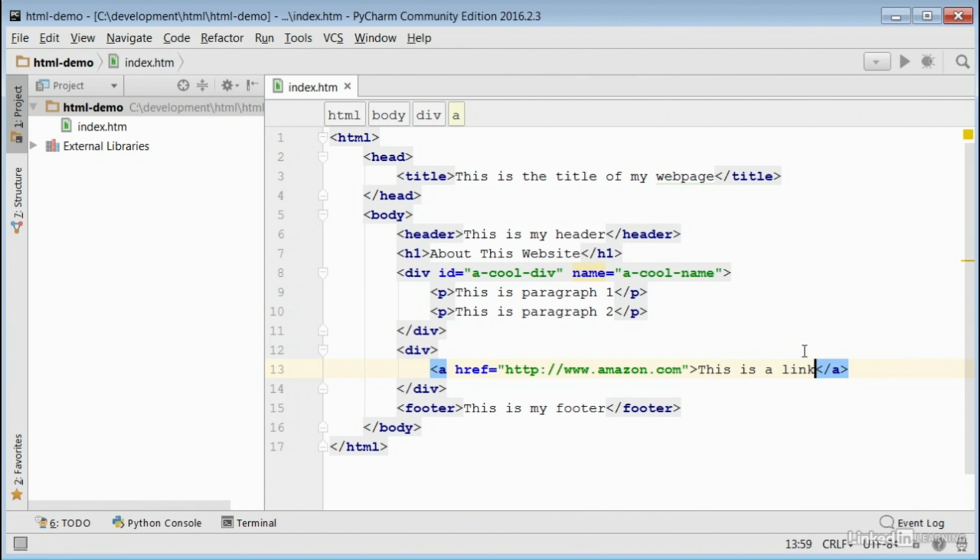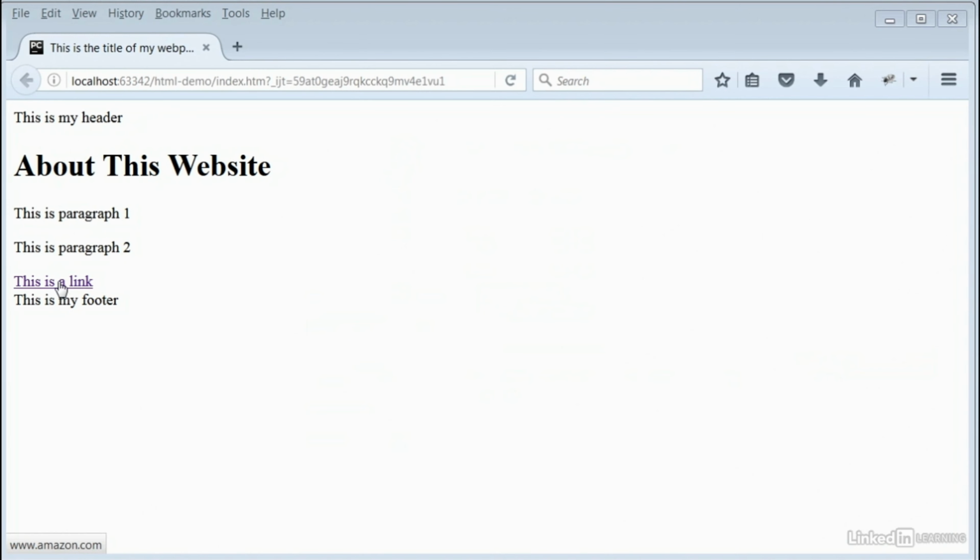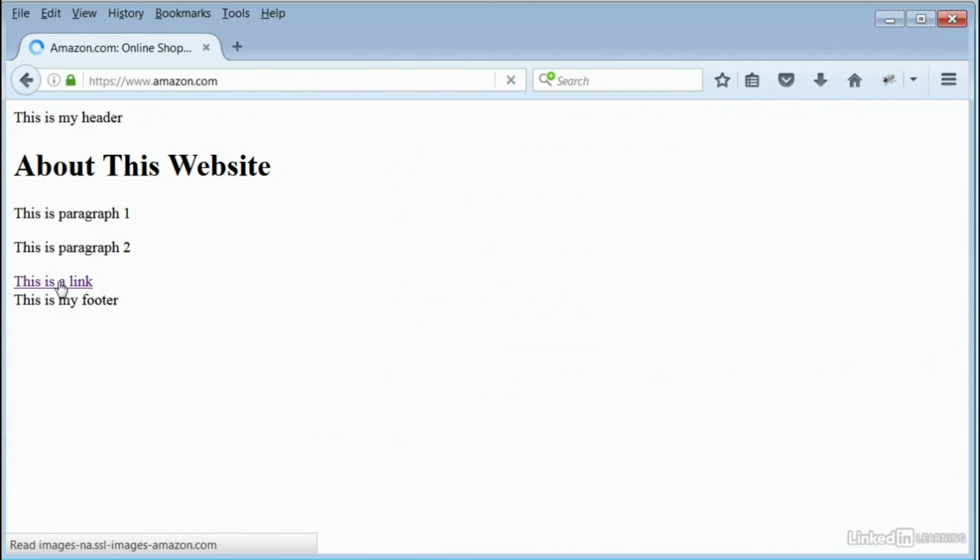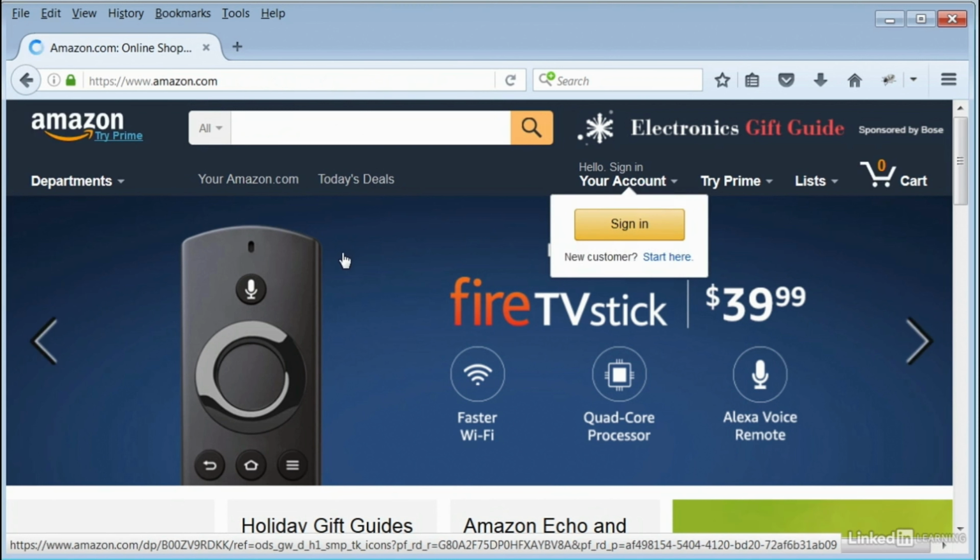this is a link. So what I've done here is I've added an A tag, which is short for anchor. It just means hyperlink or a link. And I've provided an attribute for that A tag called href. And then I have some text. So this is the text value that is contained inside this tag. And when I render this, you can see that I get a hyperlink here. And if I click on that, it will actually take me to the Amazon website.